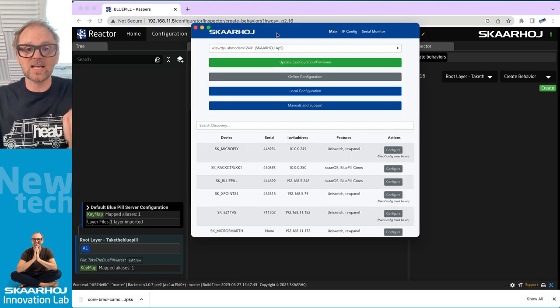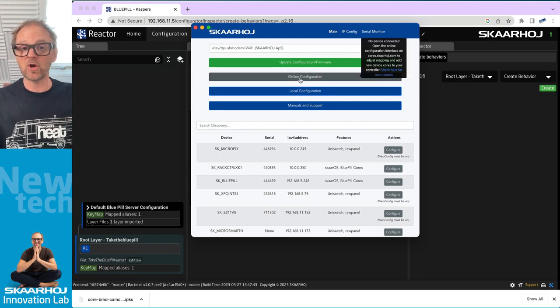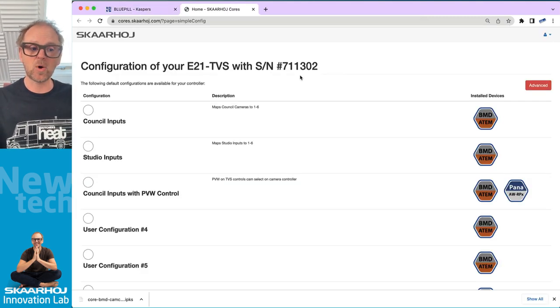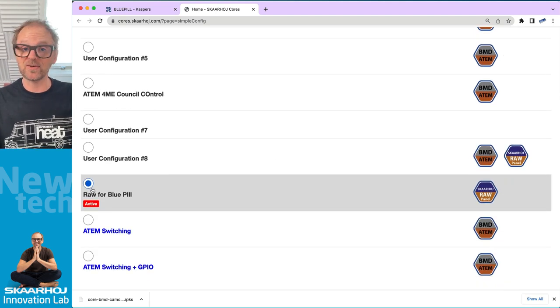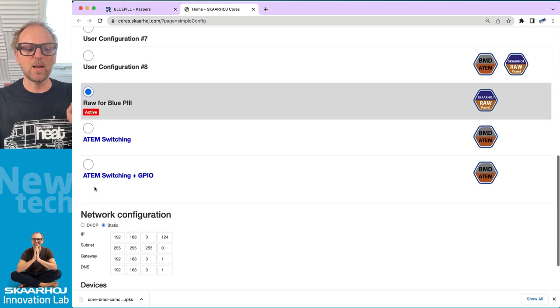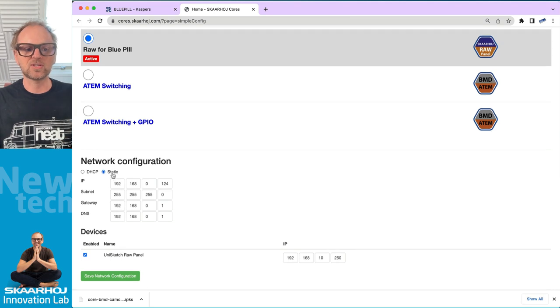So that's just one example, but I also have a USB micro cable attached to it. And if you have the SKAARHOJ firmware updater open, you can use that to access the online configuration, because to have it in raw panel mode, you need to set it up with the raw panel device core on it. So I'll just quickly show you what it takes. Sometimes there's something called Blue Pill ready. You just pick that one. You need to set up the IP address correctly because it has to be on the network, and you need to enable the UniSketch raw panel device core like this.